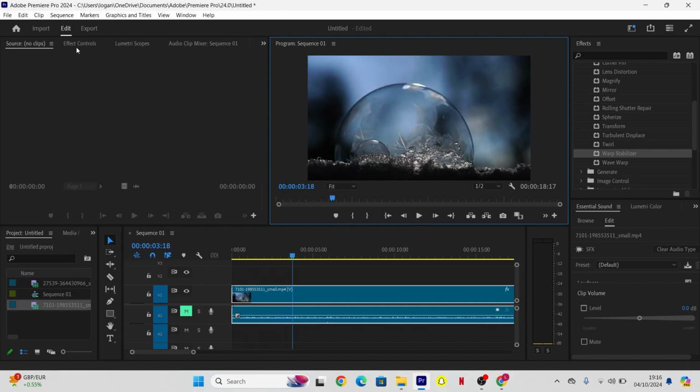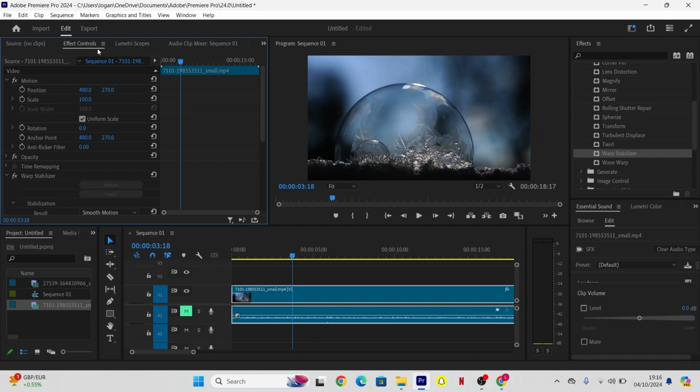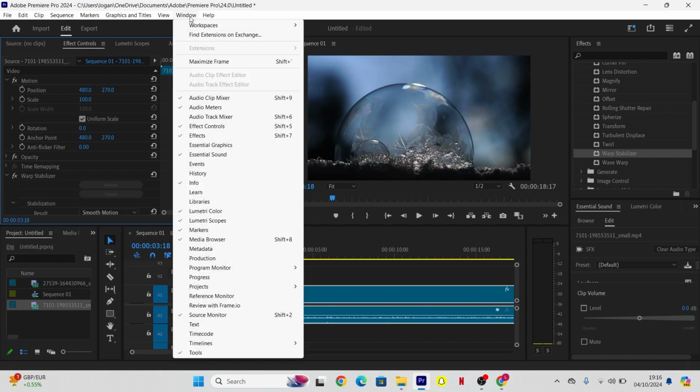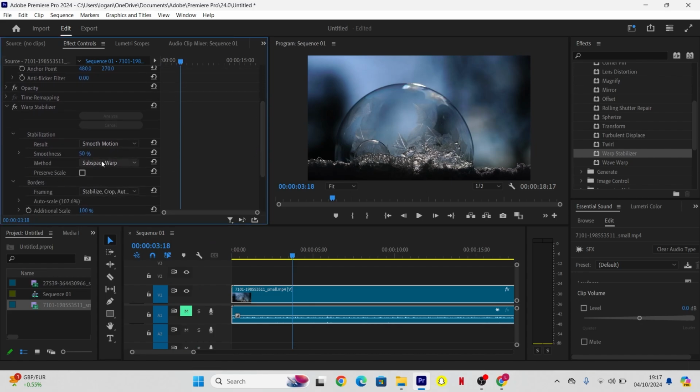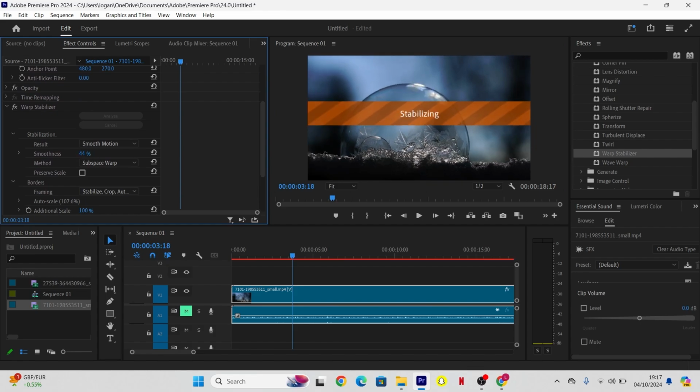Now, that's not all. You can also head up into Effects Controls, which again is in that window. Effect Controls, make sure that's ticked. Go on down to Warp Stabilizer. You can actually change how smooth you want it to be using this little slider here.